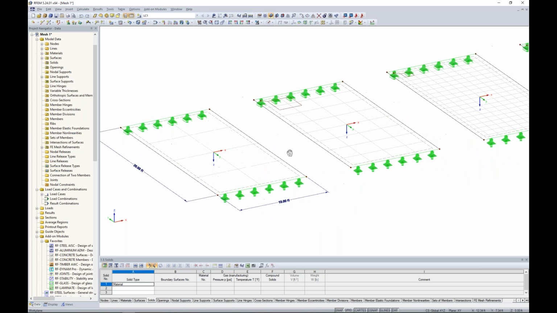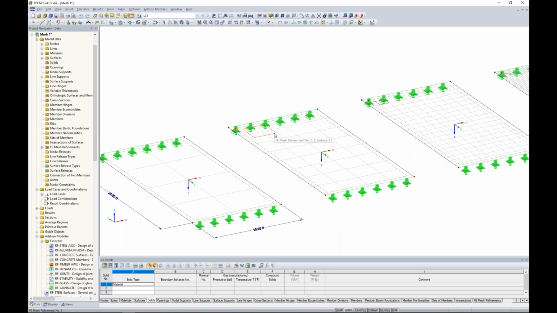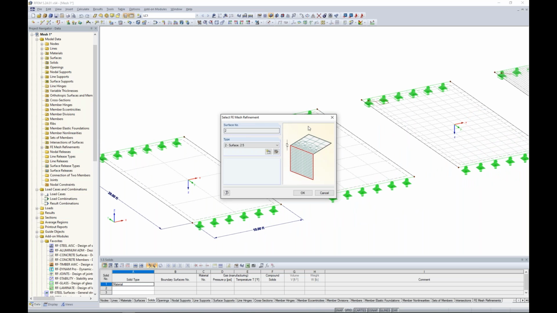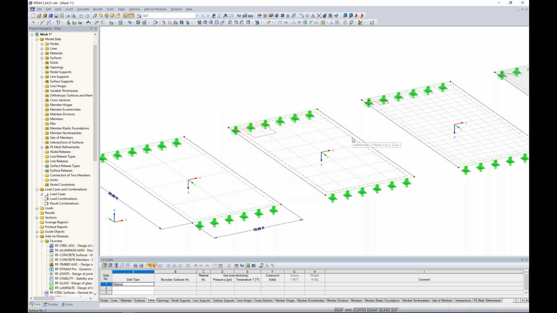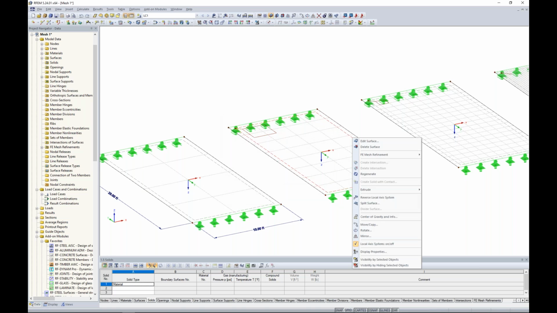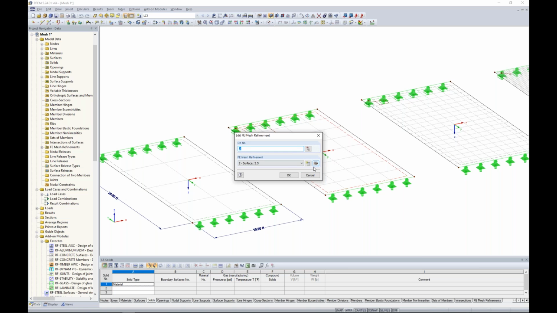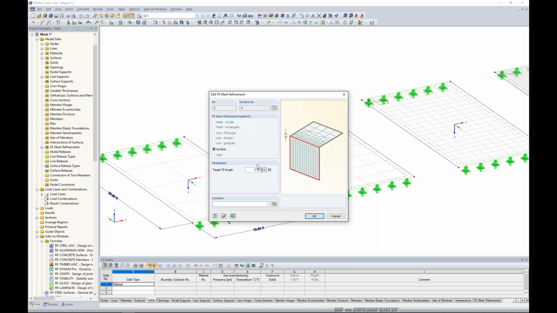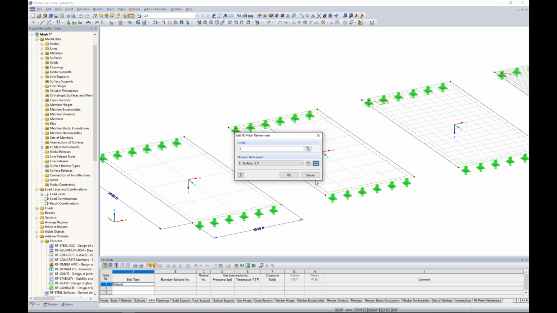As we move on down the line, you'll notice that I've added FE mesh refinements. You can add an FE mesh refinement about any element by highlighting it and right clicking, and you'll see FE mesh refinement. In this case, I set the FE mesh refinement to 2.5 feet, so about half of what we're seeing on the adjacent surface.